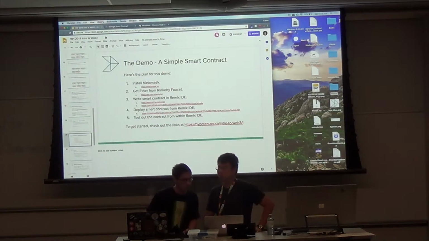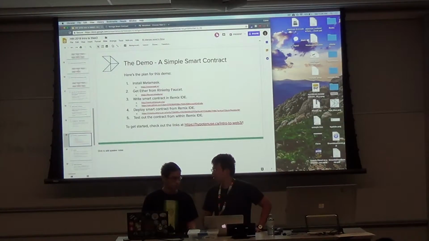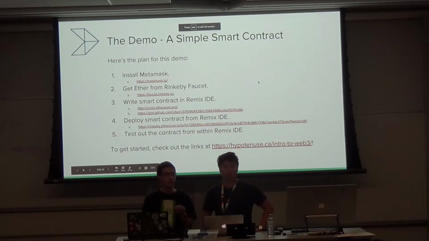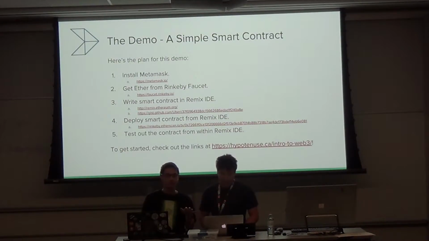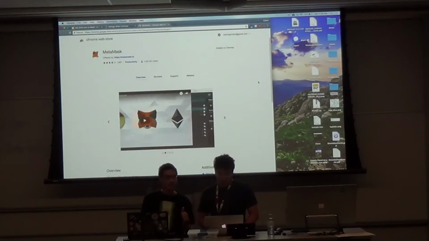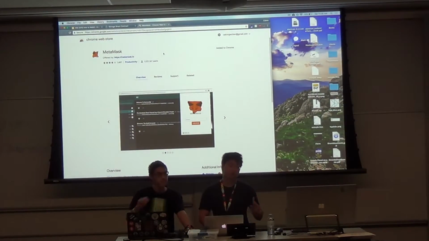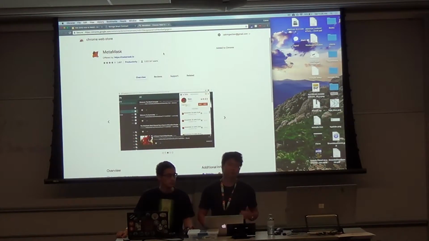It takes a couple of minutes to install. Has anyone ever installed a Chrome or Firefox extension before? Probably shouldn't be asking this at a hackathon, but you don't know. Okay, everyone okay? All right, so that's the MetaMask extension from metamask.io. It works with Chrome and Firefox.